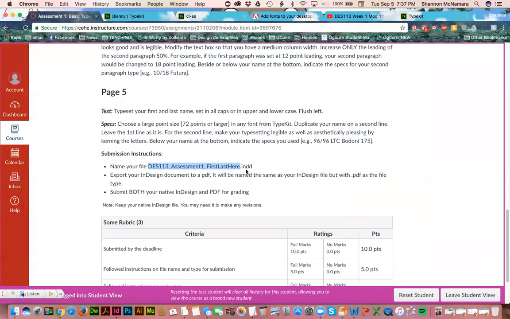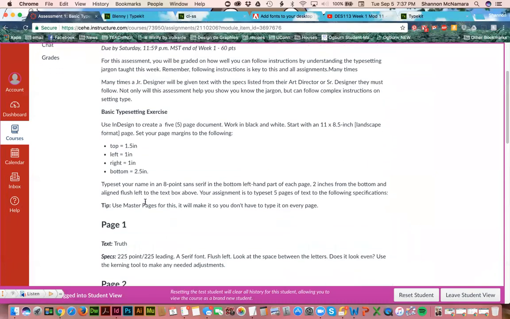All right, and scroll myself back up to the top. So it says, typeset your name in an 8-point sans serif font in the bottom left-hand part of each page, 2 inches from the bottom and aligned flush left to the text box above. So I know I'm going to probably be putting some text box above. Your assignment is to typeset 5 pages of text to the following specifications. Tip, use master pages for this so you don't have to type it on every page. All right, so 8-point sans serif.